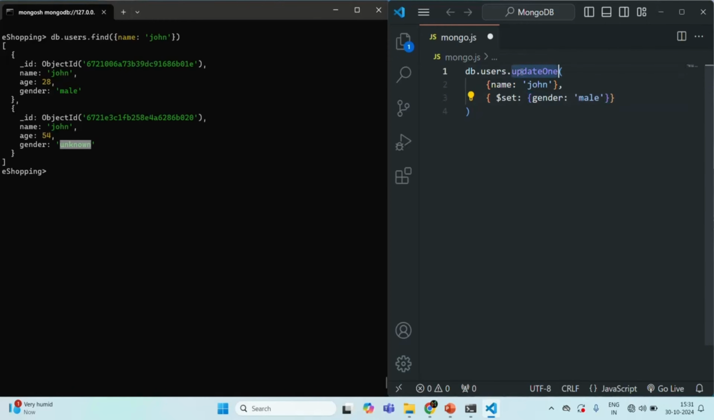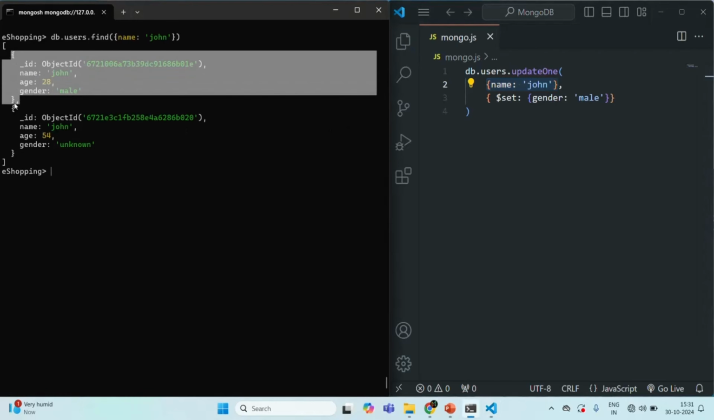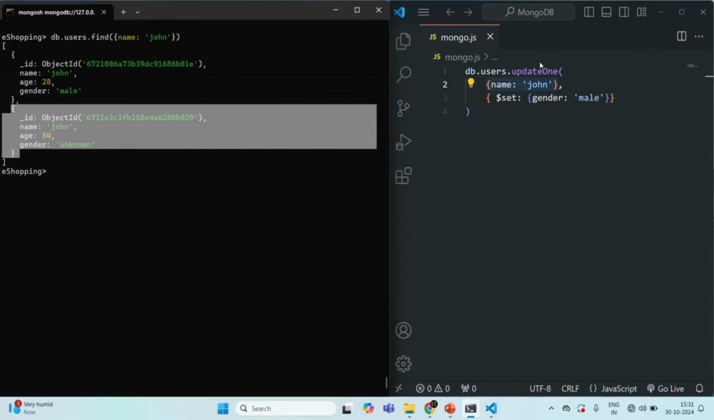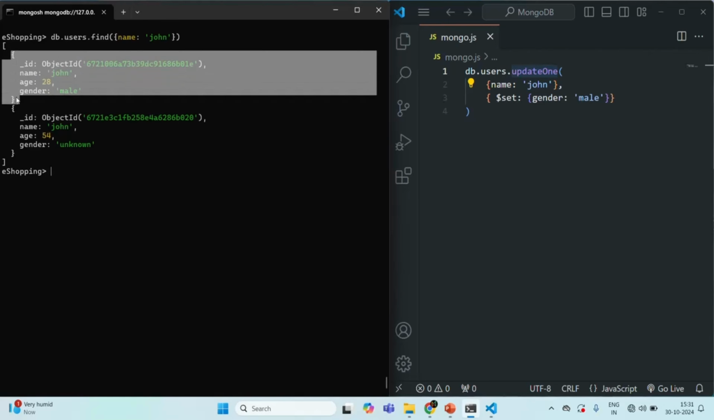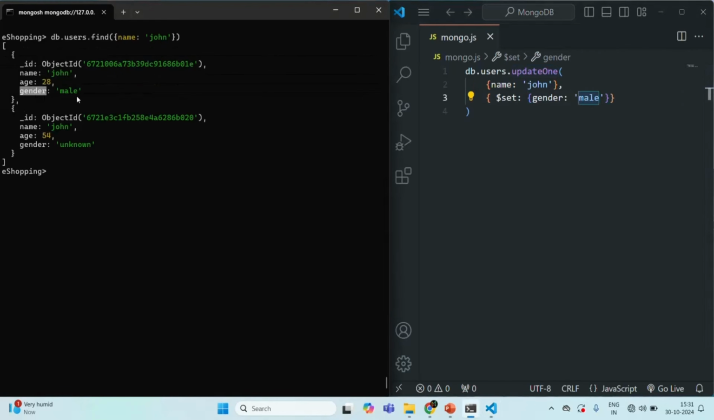Now, what this updateOne will do is this filter criteria is going to return us two documents, this document and this document. So this updateOne method is not going to update both the documents. It is only going to update the first document which matches the filter criteria. So in this case, when we want to set the gender to male using this updateOne method, it is only going to set the gender of this first document to male, and there it is already male.